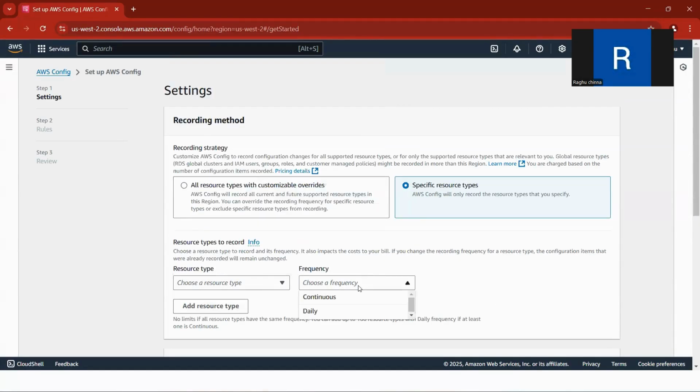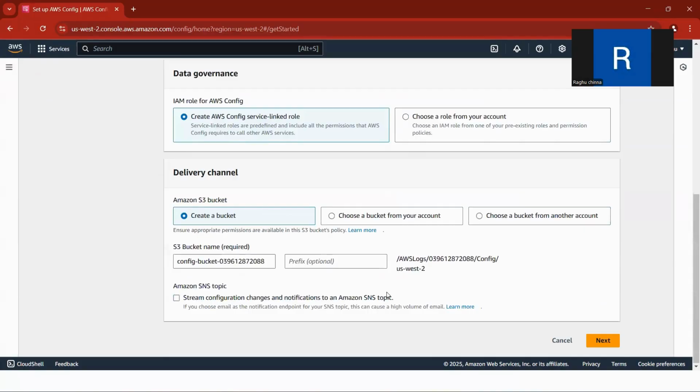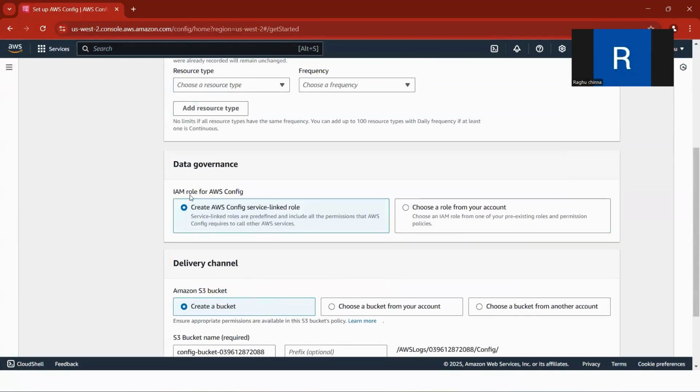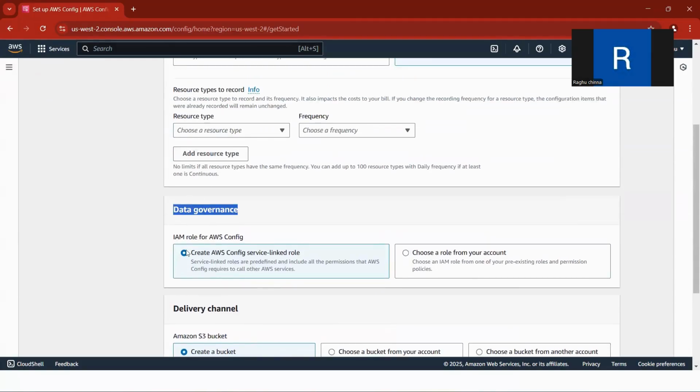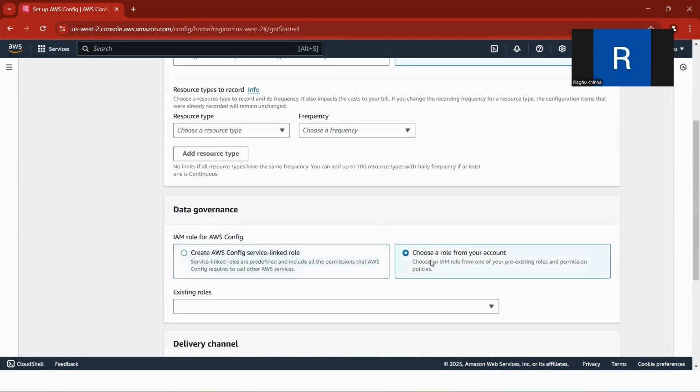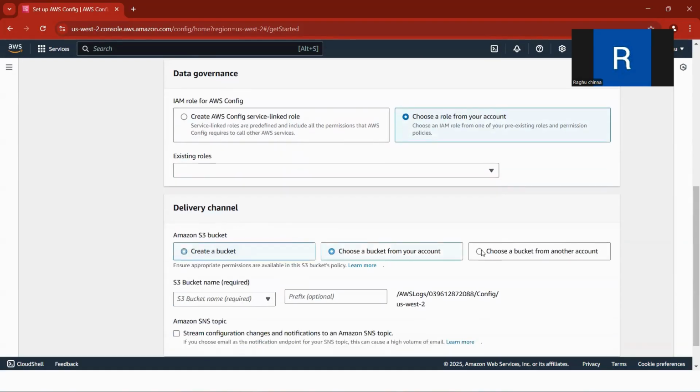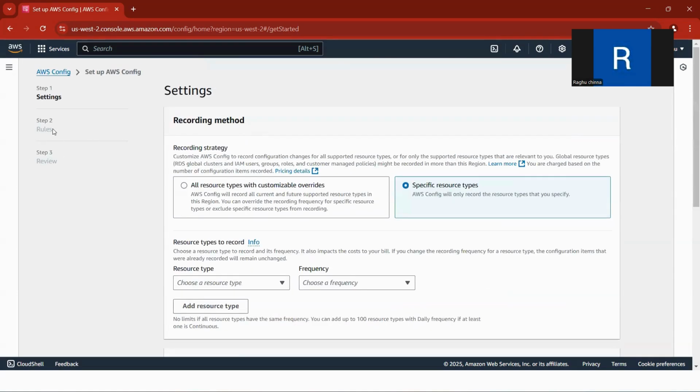Here is the continuous monitoring or daily monitoring frequency. If we set up continuous, it will track if somebody changes anything, and it will notify and trigger immediately. If we set daily, every 24 hours it will track the resources. Then the IAM role: we need to give an IAM role to communicate with your resources. AWS Config needs access to your resources, like an EC2 instance or S3 bucket. It needs to have the access.